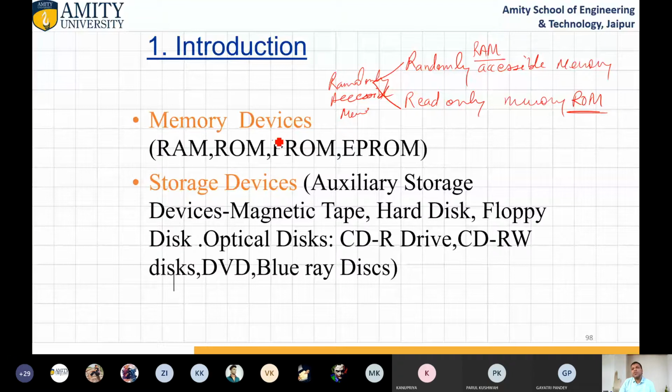Besides that, there are different kinds of ROM. ROM is read-only memory, so programmable ROM. Whenever you are able to change the programming or you are able to change the content of ROM, then it is known as programmable ROM. Fine. So how do you change the content of ROM?